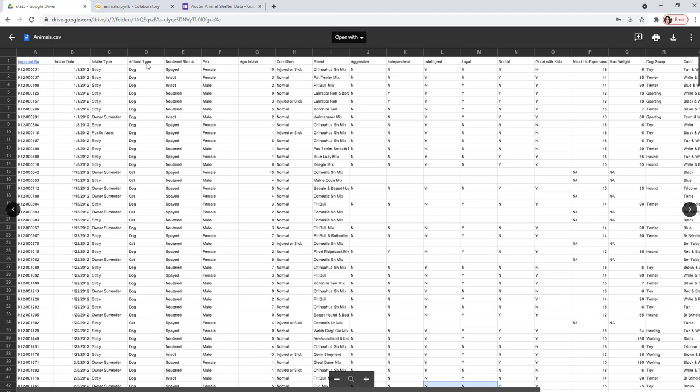Then the type of animal is either a dog or a cat. The neutered status, whether it is spayed or intact. Then the gender, whether it's female or male. The age at the time of intake, and condition, which is again a categorical field in which you have either injured or normal. Then you have a breed, depending on whether it is a cat or dog, the breeds which have been identified.